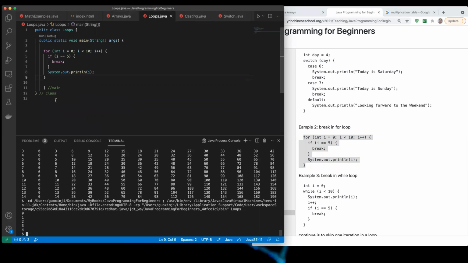Okay, if the loop is from 0 to 10, we expect to print 0 to 9, not 10, because that's less than. We want to print 0, 1, 2, 3, 4, all the way to 9, but we only print 0, 1, 2, 3, 4. What happened to 5 and the numbers after?